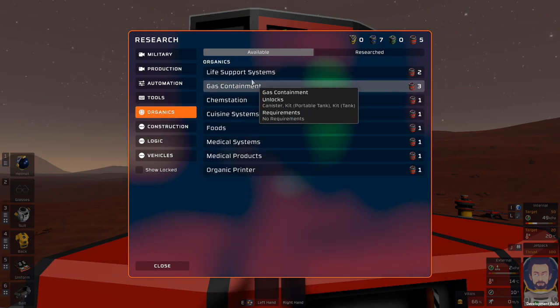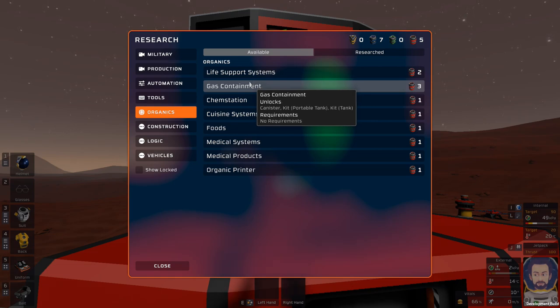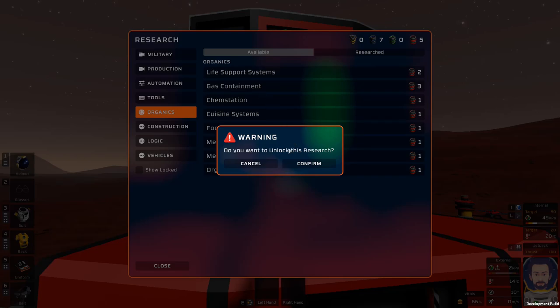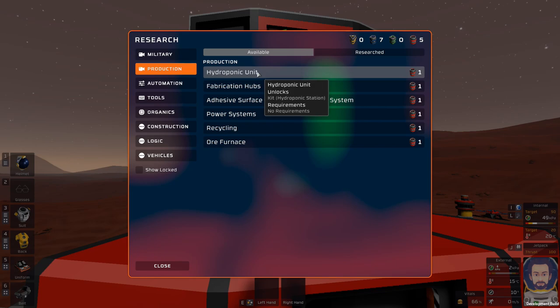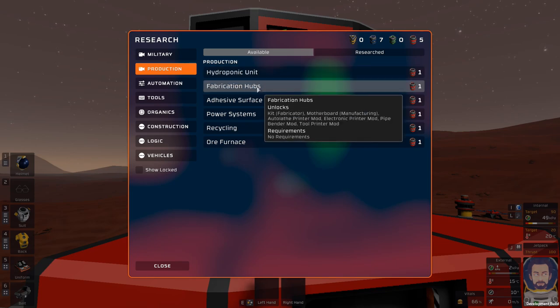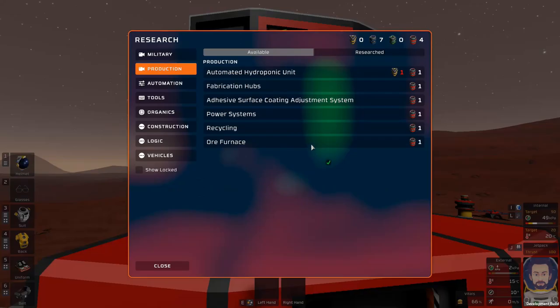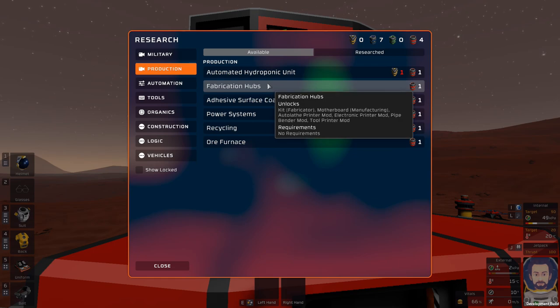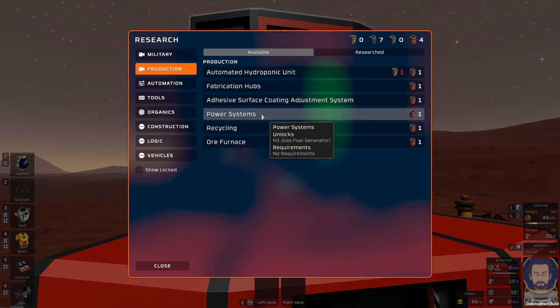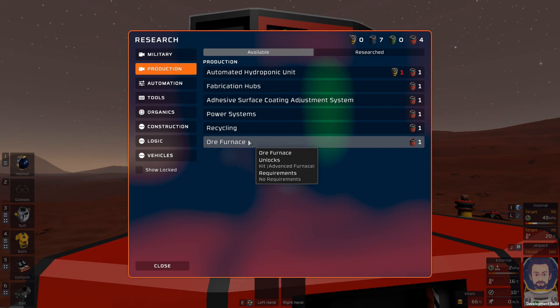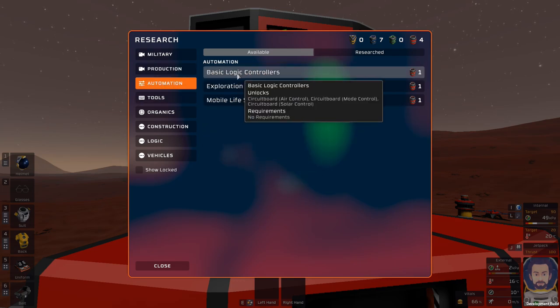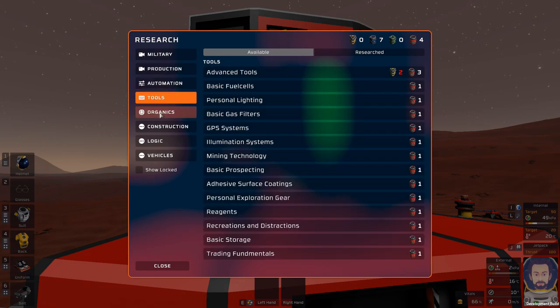Life support. So gas containment, canister tank, or kit tanks. I think, actually, do I need that right now? Hydroponics. Yes. Fabrication. I don't know enough about those things, so I'm going to leave them alone. Recyclers, don't need right now. Advanced furnace, I don't know anything about how to use that right now.